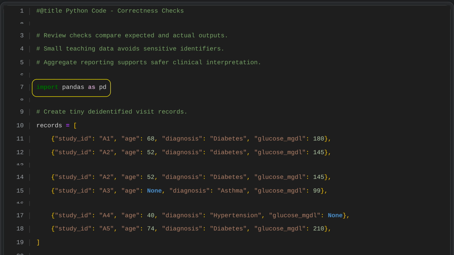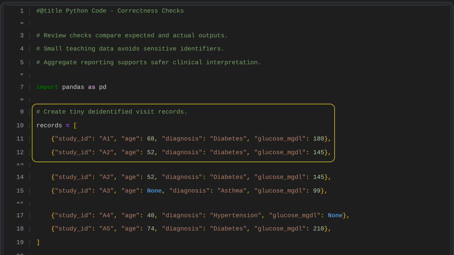The script starts by importing pandas, a library used to work with structured table-like data. It will be used to create and manipulate a data frame, which stores information in rows and columns for later processing and analysis. We create a small de-identified dataset where each visit record includes a study identifier, age, diagnosis, and glucose level. The data is safe for analysis because it contains no sensitive patient information. Some diagnosis labels use different capitalizations to help test text normalization later.